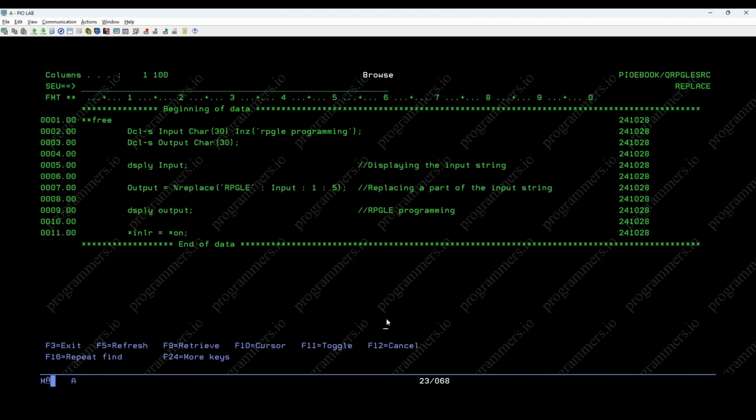In this RPGLE example, we have an input string "rpgle programming", and we want to replace a segment of it. Here, we use %REPLACE to replace the substring starting at position 1 with a length of 5 characters with "RPGLE" in uppercase letters. The output displays "RPGLE programming", where "rpgle" in lowercase letters has been replaced with "RPGLE" in uppercase letters.